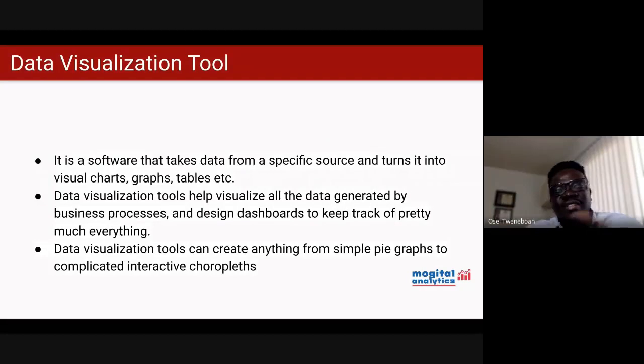So now that we know what data visualization is, there are several tools that can help visualize your data. When we say data visualization tool, we are concerned about the software that takes your data as an input, processes it, and presents an output, which becomes the visual chart or your graph or a table. So we can assume the software to be a box. You have your input, your data, and your output, which is your graph.